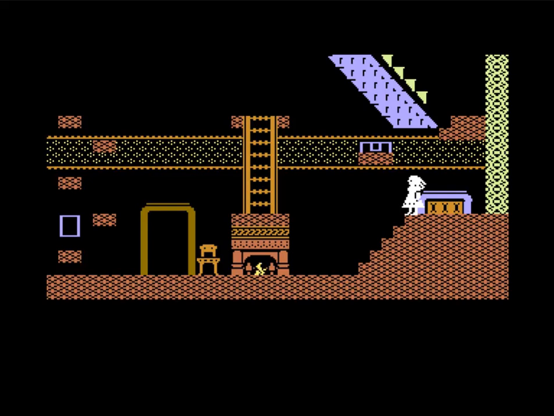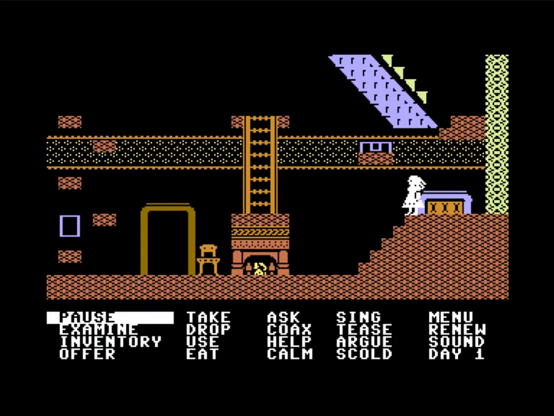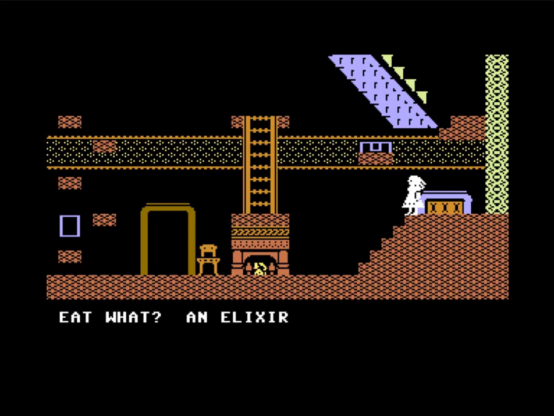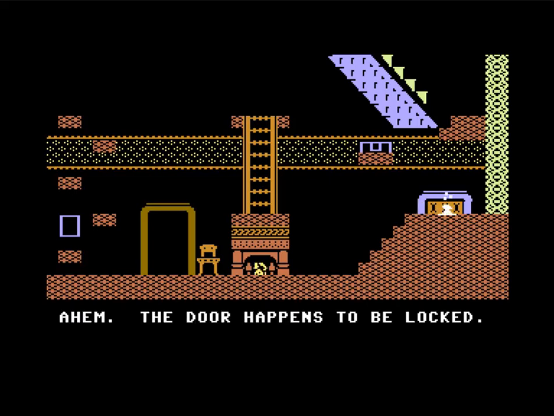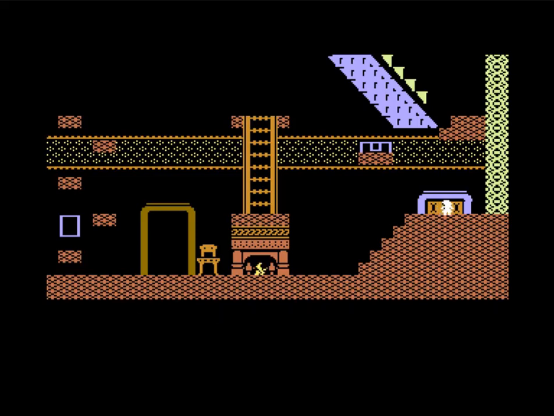Aha! If there's a way to grow, then there's a way to shrink, and we have discovered it. Maybe if we take in another one. So tiny. Ahem, the door happens to be locked. That's probably what that key off to the left is for.